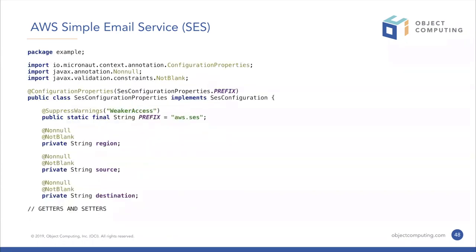I have a configuration properties. Configuration properties in Micronaut allow you to use validation constraints, you see this not blank annotation, to ensure that you don't forget to add this configuration. And they allow you to define a prefix, and they will take care of binding the configuration that you define in application.yaml to this object, and this will create a bean of type simple email service configuration.